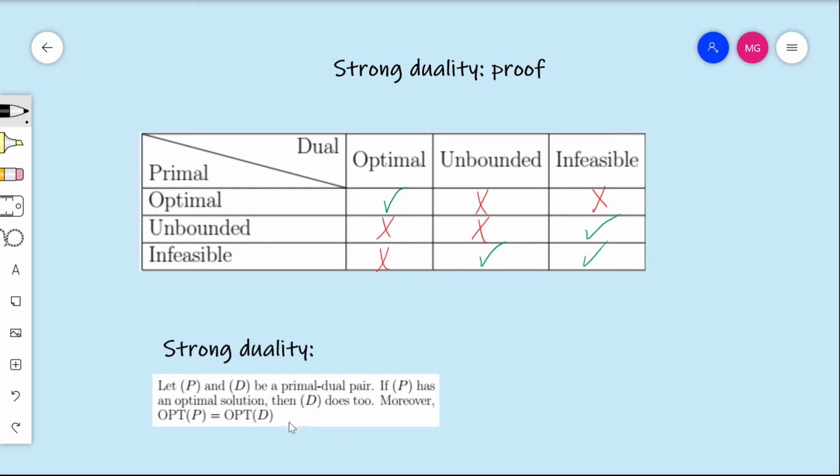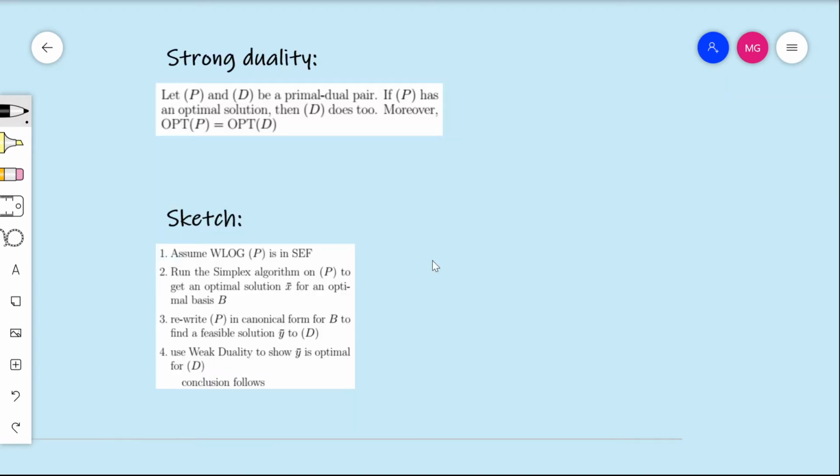So there's 2 statements to prove there, really, but in fact what's going to happen is that both statements will be proved simultaneously. So let's see what the sketch of the proof of strong duality is before going through the details. So first we're going to assume, without loss of generality, that the primal is in standard equality form. We can make this assumption because every linear program is equivalent to one in standard equality form, so in particular our primal will be. And equivalent primal linear programs will give rise to equivalent dual linear programs, so it doesn't hurt anything to assume that our primal is already in standard equality form.